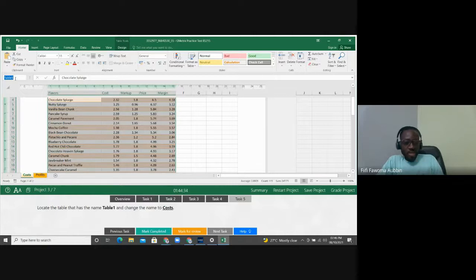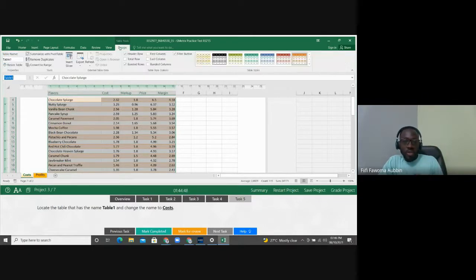That is perfect. But you can also come to the contextual tab. That's why I said when you click on the table, you get a contextual tab. So whatever you want to do with that particular selected table, you can get all the tools from the contextual tab. Within the contextual tab, we have the properties group. You can just come to the table name and type Cost. So it's either you go to the contextual tab or you use the name box.